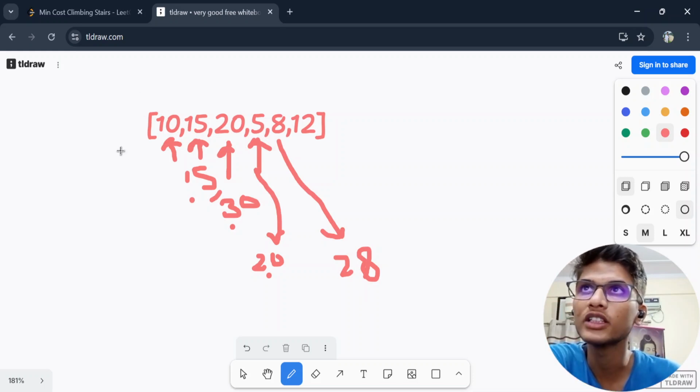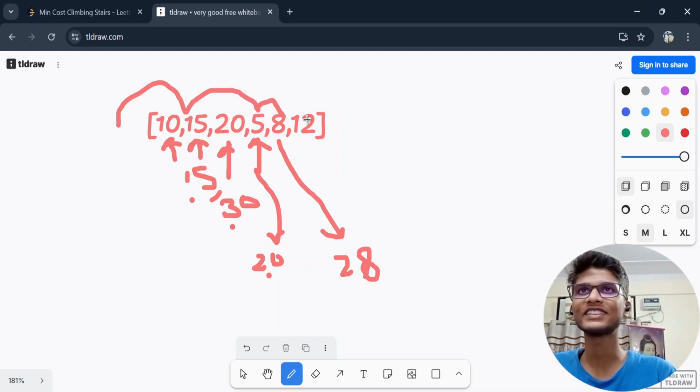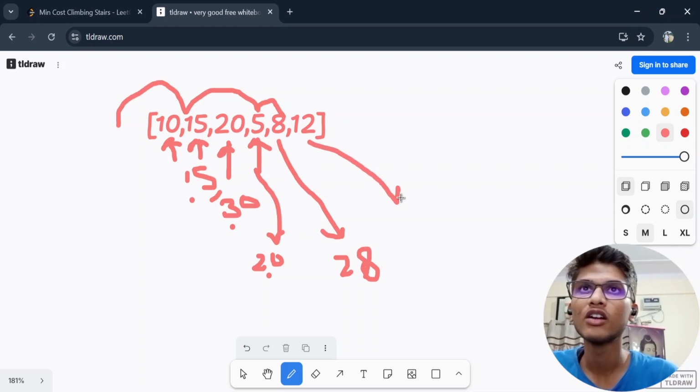So how would I like to reach it? I will first go to this 15 index, then I will go to this 5 index. So 15 plus 5 is 20, and then I'll go to this 8. Suppose if you want to reach 12, take the minimum out of these both. 20 plus 12 means 32.